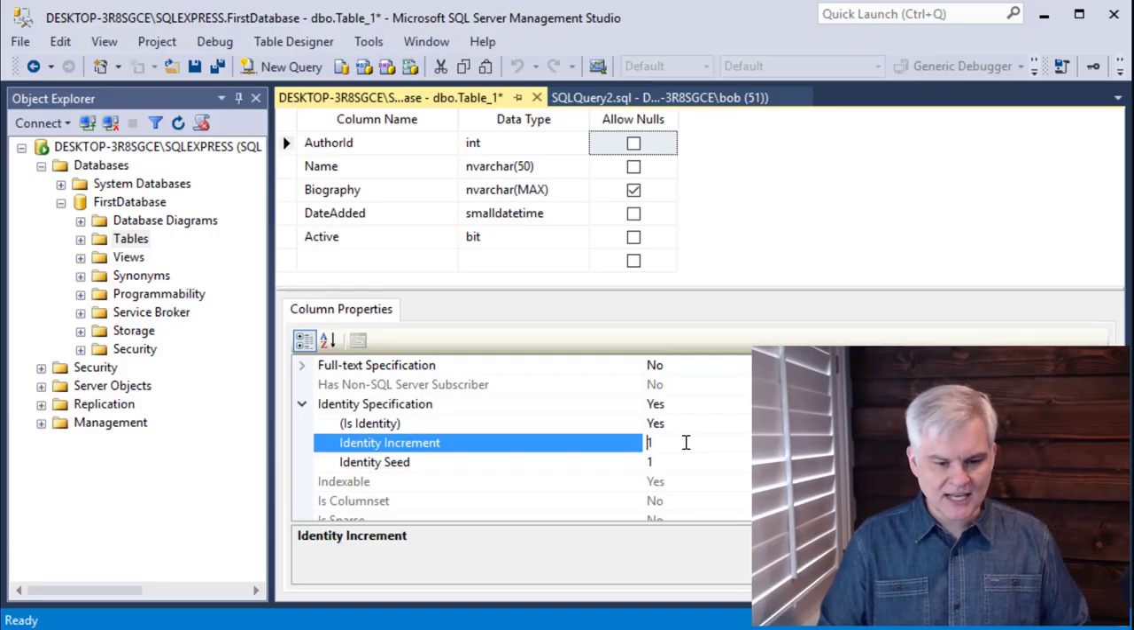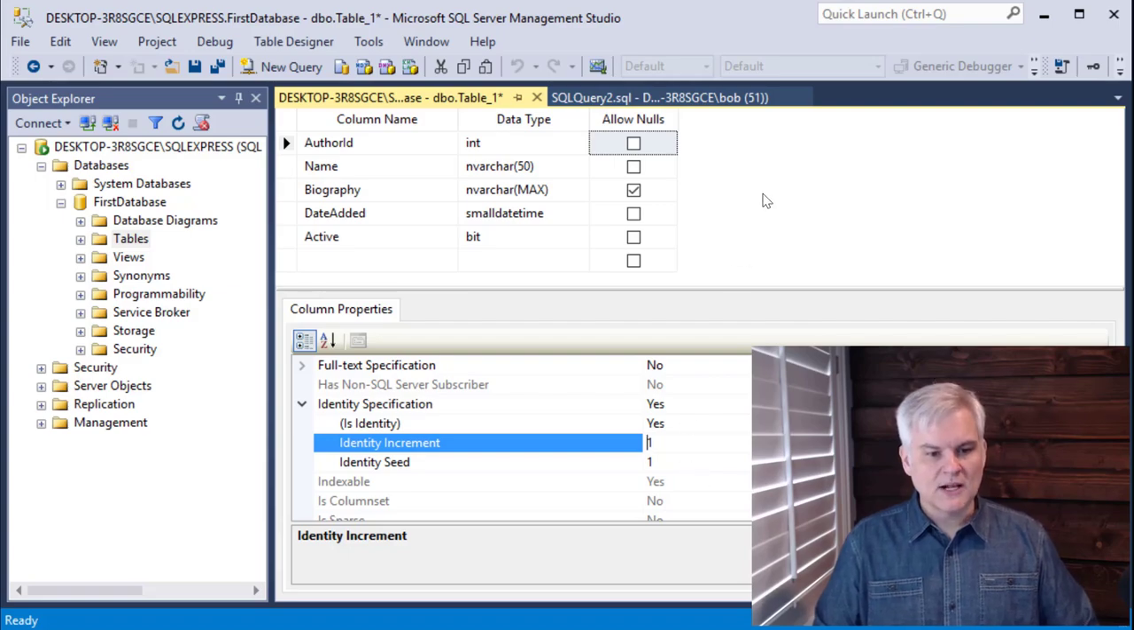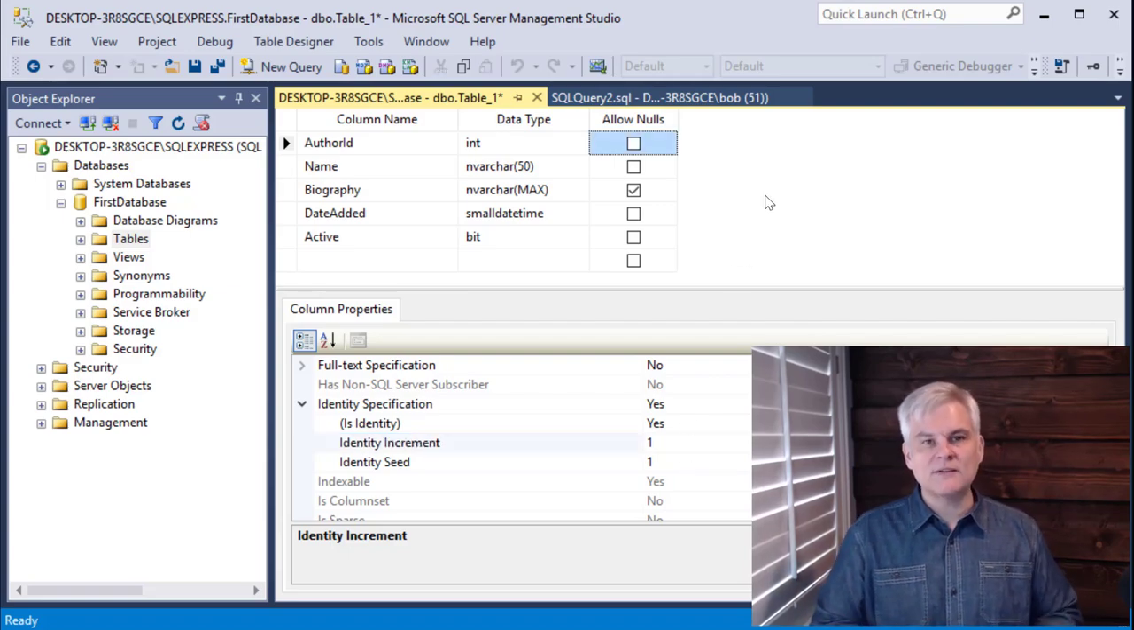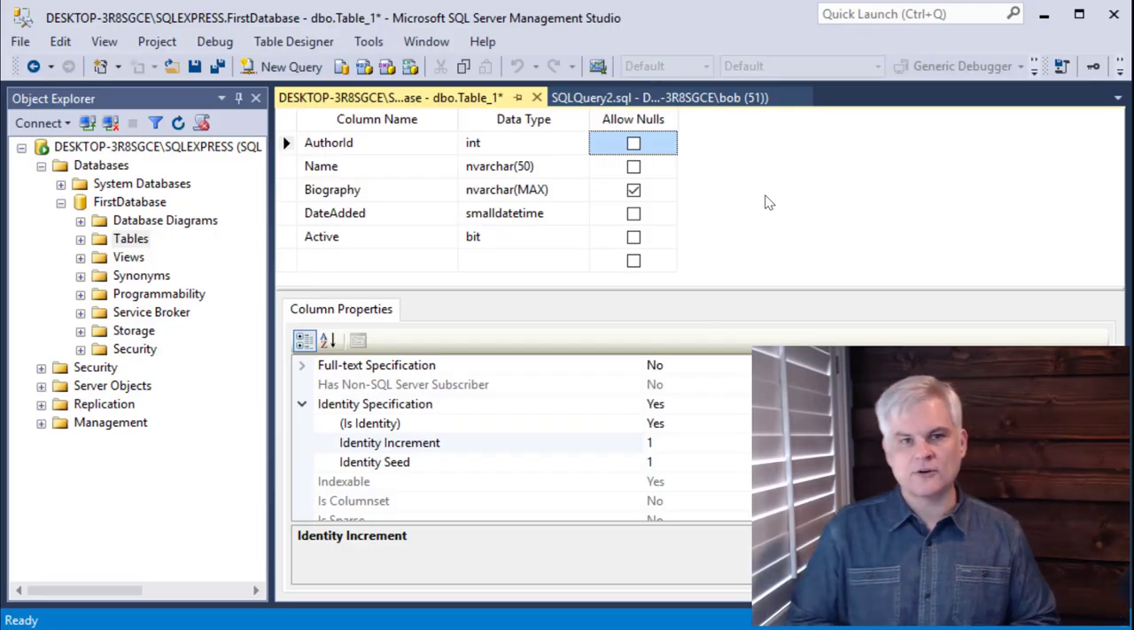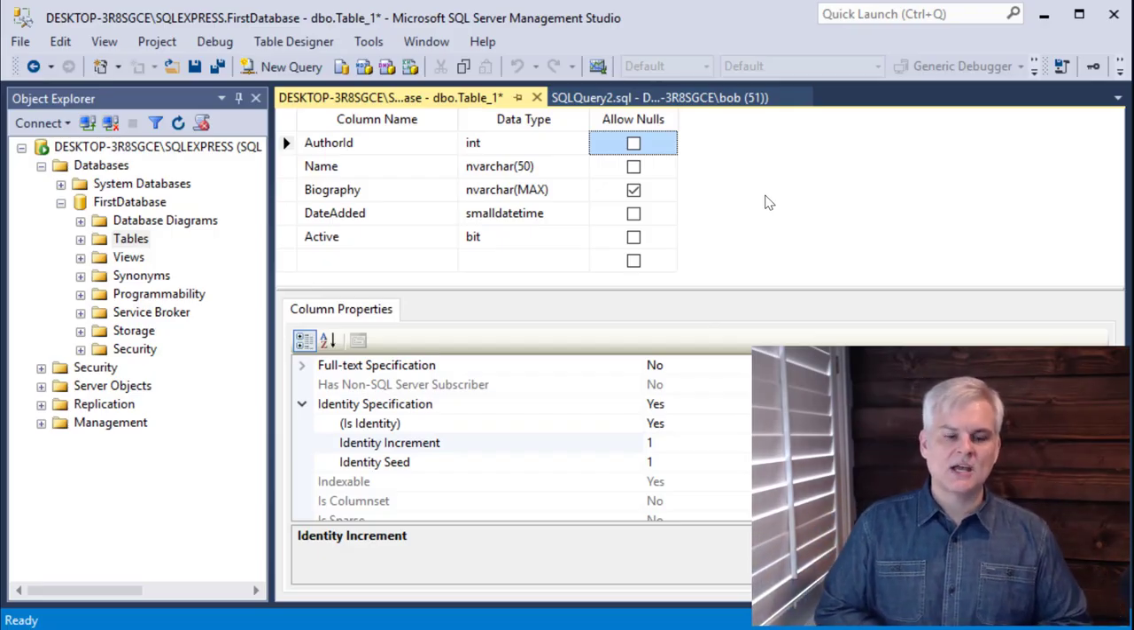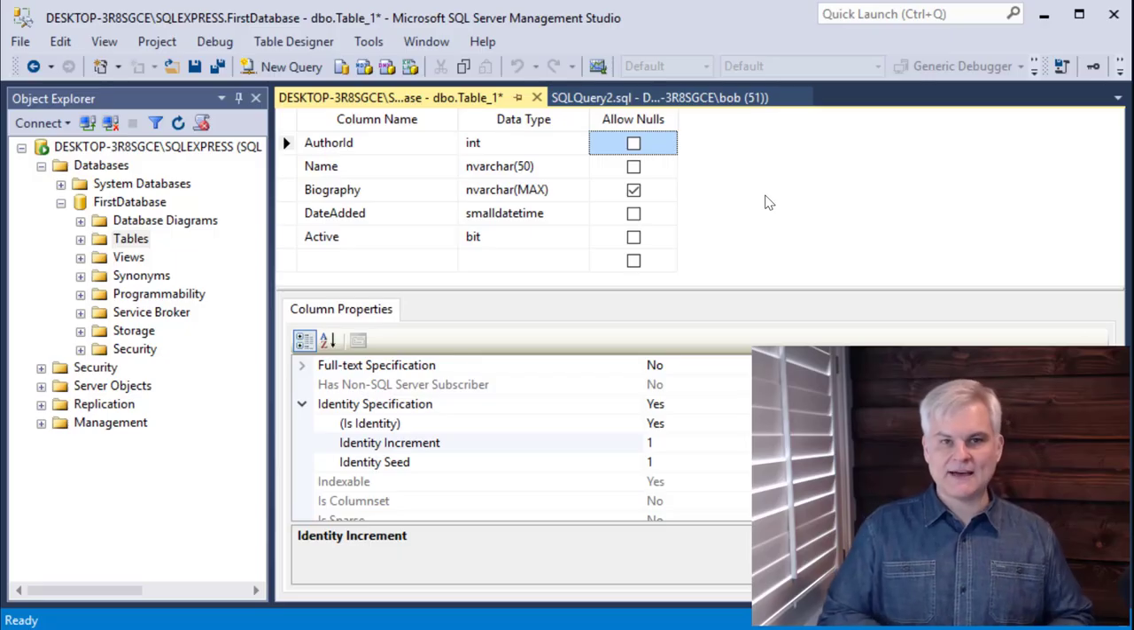All right. So we should be setting our is identity to yes, our identity increment to 1, and our identity seed to 1. All right. So that's the first part of this. Now we have ensured that every new author that will be added to our database will have an author ID.